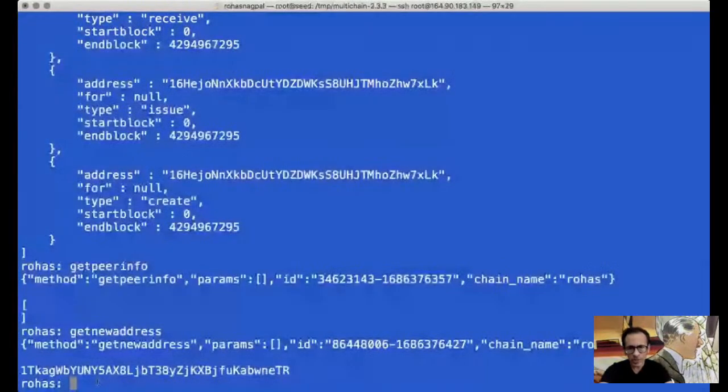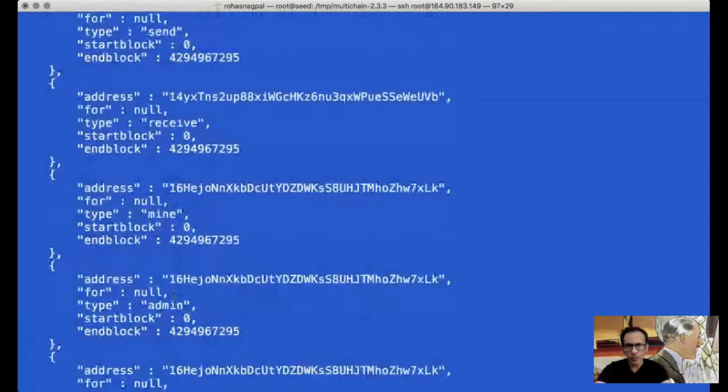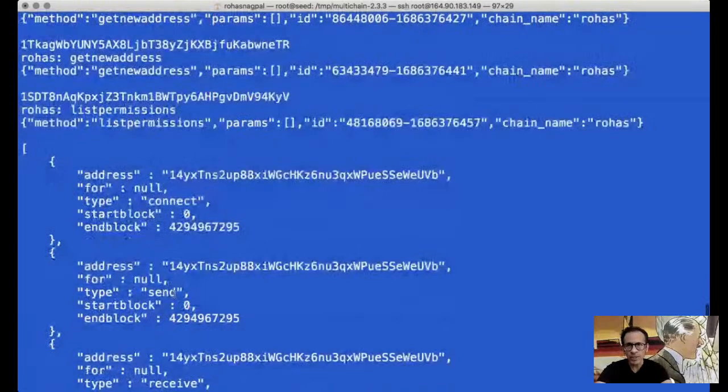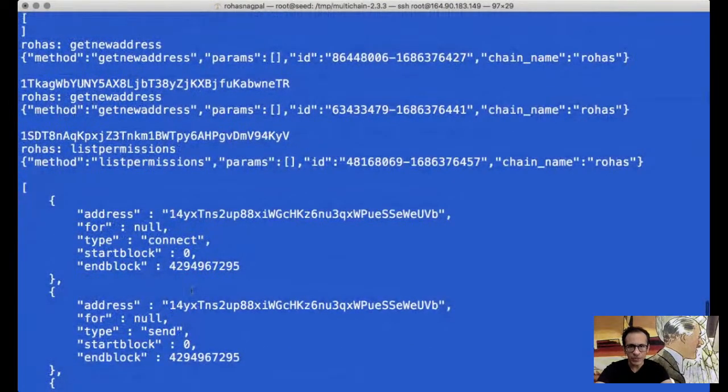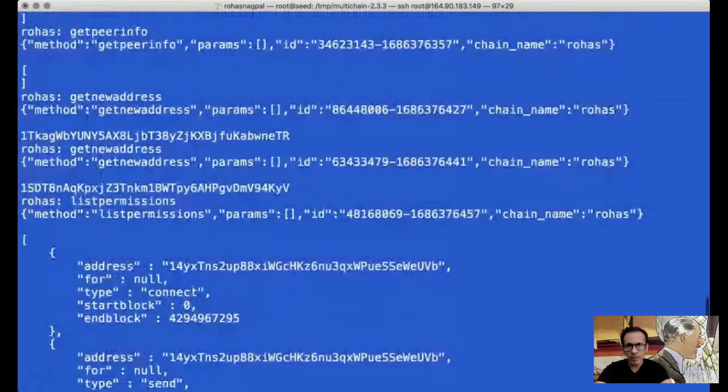Yeah. So as you can see, when I run get new address, it immediately shows me this address here. The second time I run the command, it again gave me another address. And if I want to see what the permissions are, if you look at all the permissions here, you will realize that this new one that we have created doesn't even show up anywhere because we've not really given it any permissions. By default, when you create an address here, there is no permission given to it. You have to now give the permissions.